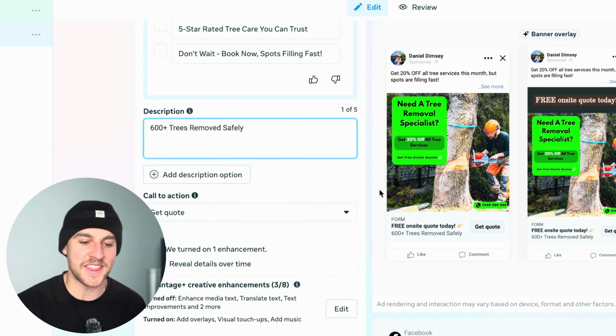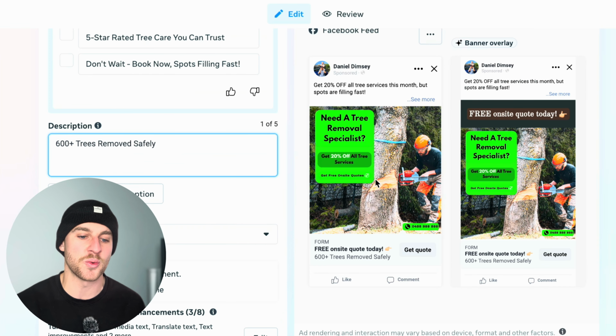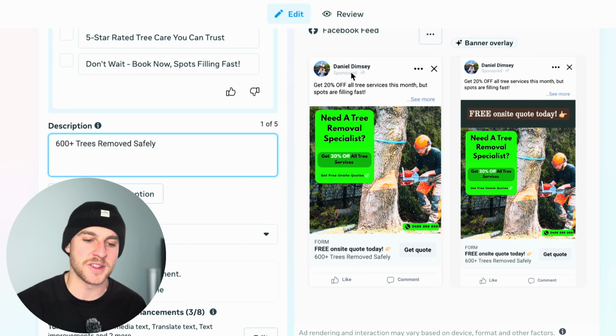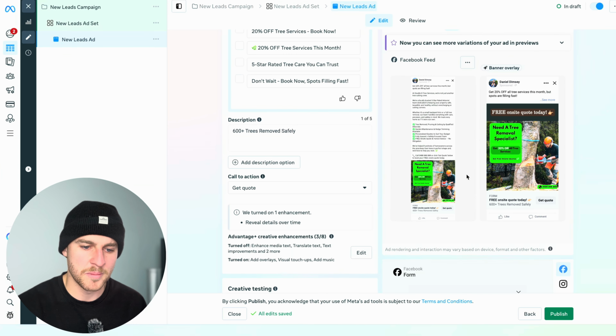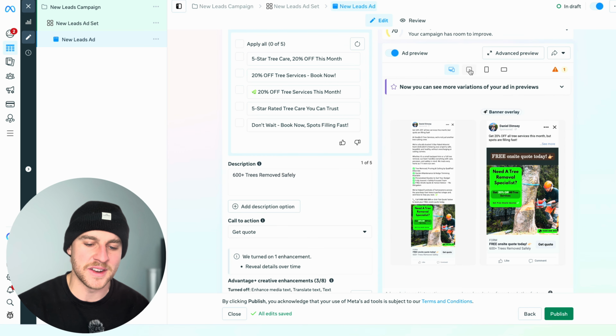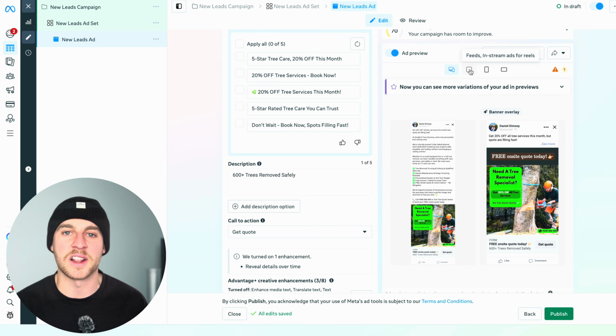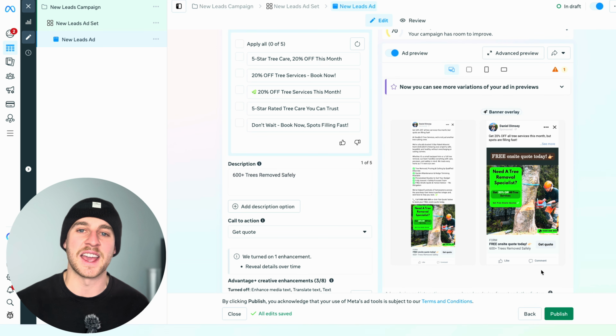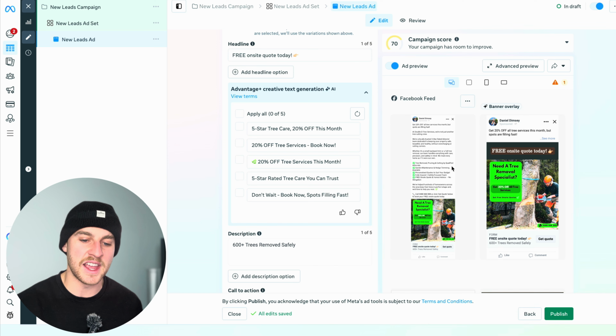But as you can see, the ad is looking pretty damn good right now. Obviously, just imagine the page actually coming from a tree service page, not my demonstration ad account. Obviously it'd look a lot better. But as you can see, this is what the whole ad looks like. It looks absolutely unbelievable in my opinion. This is definitely going to stop the scroll and get a lot of people to click on that button and get a quote.